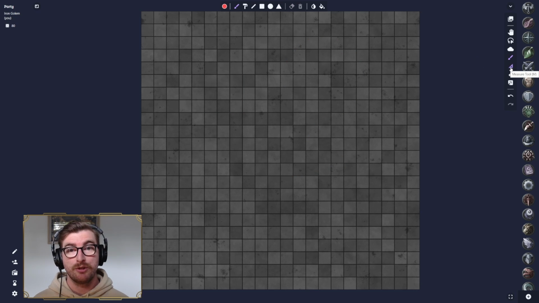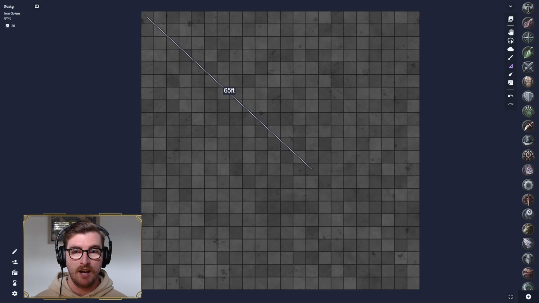Next, we've got our ruler tool. Obviously, if you're getting right into the nitty-gritty of combats, you just click and hold, and it will measure how far things are from each other. So if you're up in this top corner and you've got a 60-foot spell, then you can see how far that's going to reach.